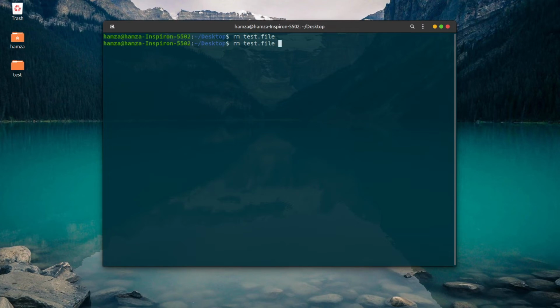But if I want to do this with a folder, it would show that it is a directory. It's not going to do that. So you need to use a flag called -r and hit enter. It's going to be deleted.